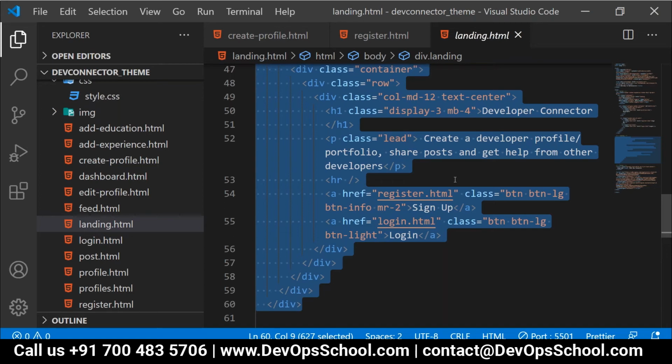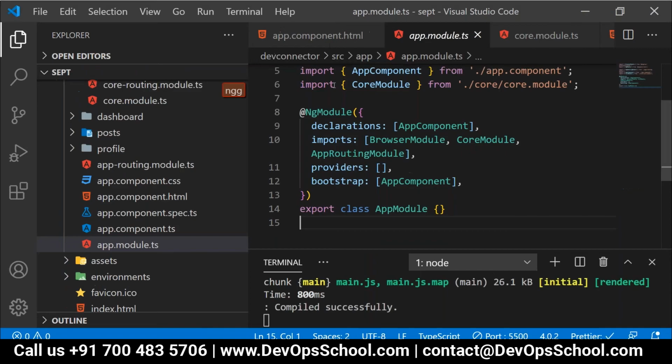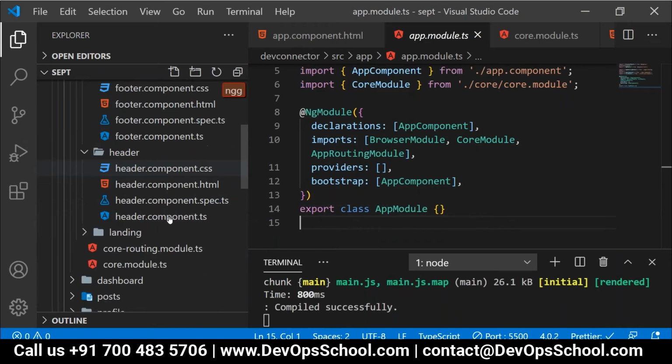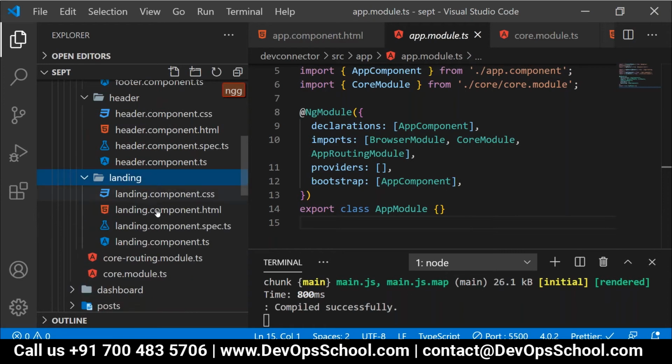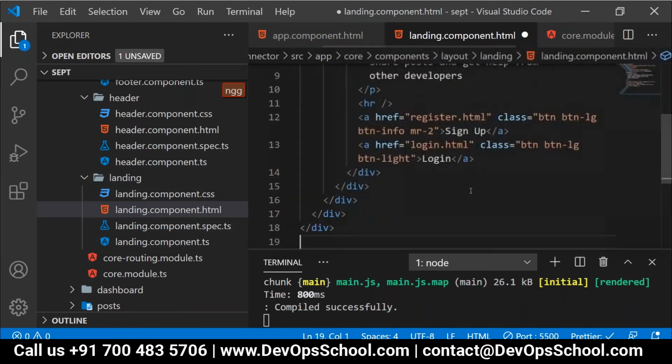Venkata, you were asking something? Can you paste it in the live chat? I have pasted it. Okay, now people, the same stuff where we need it now. You need to replace it with our landing component TS and HTML. Here, I'm going to replace it. I'll save it.